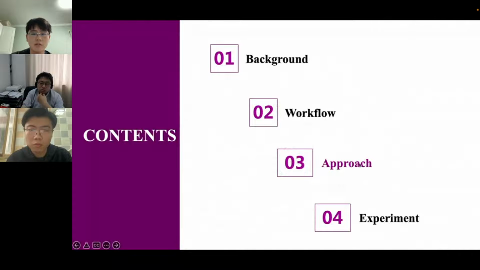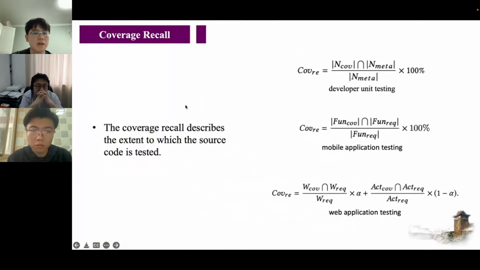Then the next part is approach, and here we explain the 7 dimensions in detail. The first dimension is coverage recall. The coverage recall describes the extent to which the source code is tested. In developer unit testing, this metric is calculated by this formula, where incov represents the number of code nodes that are covered, and meta represents the source code node number. And in web application testing, W represents the weight, ACK represents the activity, and alpha is the parameter to control the formula, which is between 0 and 1.